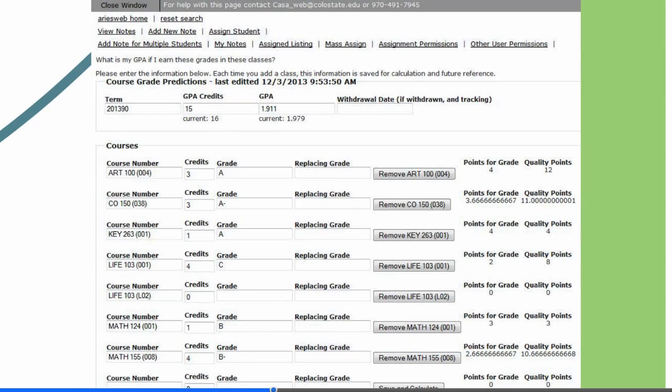You can type in the grades that you anticipate receiving in each of your courses in the boxes under Grade. So this student thinks she's going to receive an A in Art 100, an A- in CO 150, an A in her key course, a C in Life 103, a B in Math 124, and a B- in Math 155. Notice that she did not enter a grade next to Life 103 L02. That is her lab for Life 103, and she does not earn a separate grade for that.